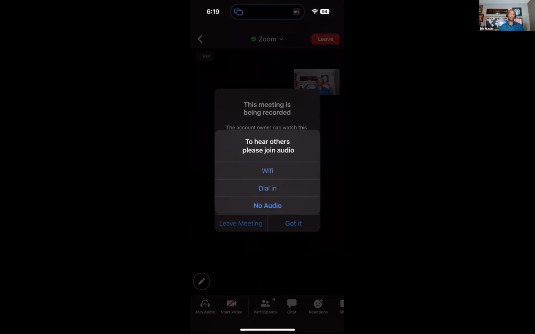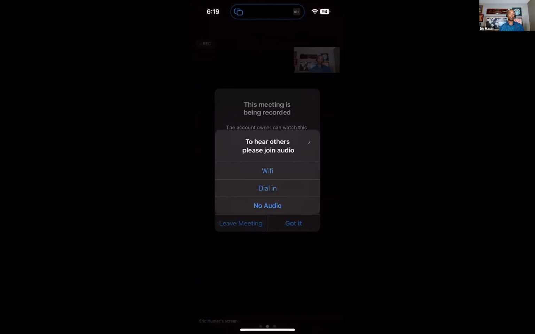Okay, this is a very, very important piece of information here. It says right here, to hear others, please join audio. So what does that mean? If you hit no audio right here, you're not going to hear anybody. So that's very important that you pay attention to this. So you don't want to hit that.